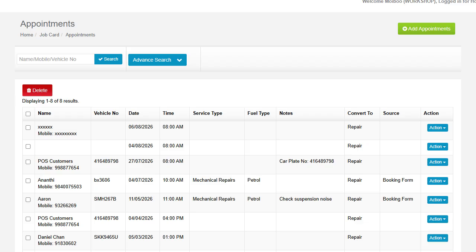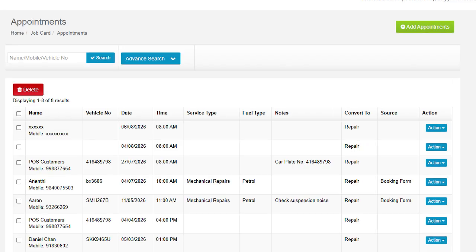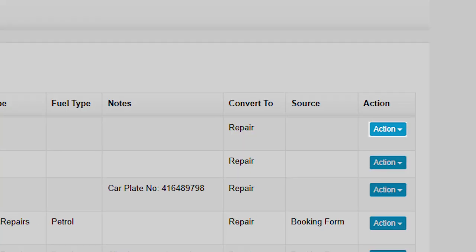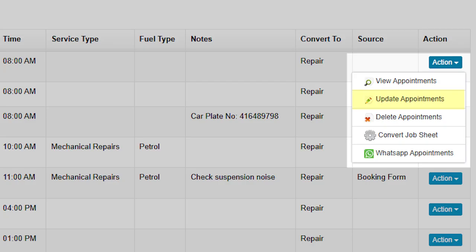Step 3. Select Update Appointment. Scroll to the Action column on the far right of the selected appointment entry. Click the Action drop-down menu button. Select Update Appointment, highlighted in yellow, from the available options.